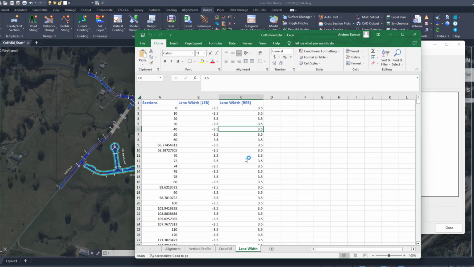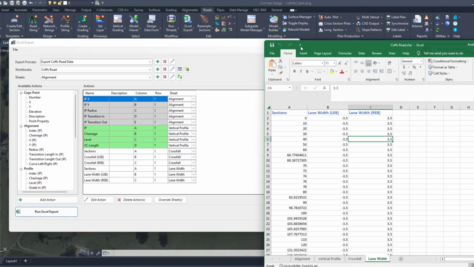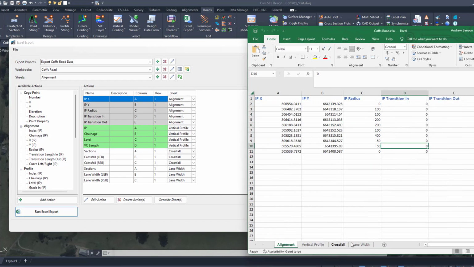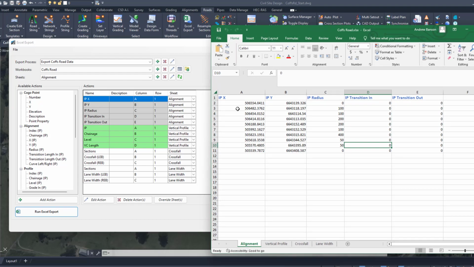Once the file is created, the software will automatically load that file in Excel if you do have Excel installed on your computer. So let me just rearrange my interface here. You can see the sheets created down the bottom. For the alignment sheet, we've got the X, Y, radius, transition in, transition out, all outputted. We can see the columns, and they're all starting at row 1.